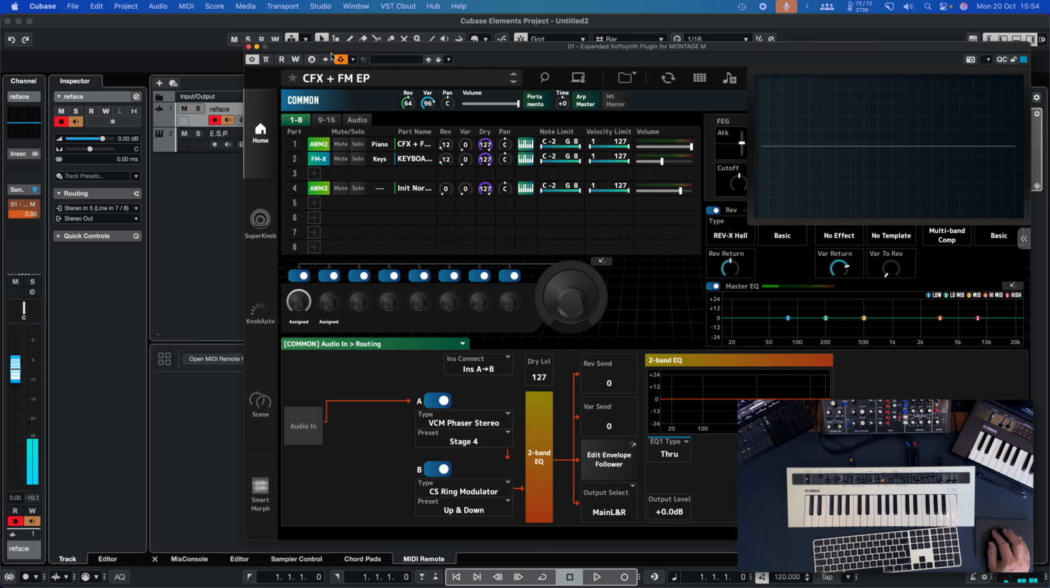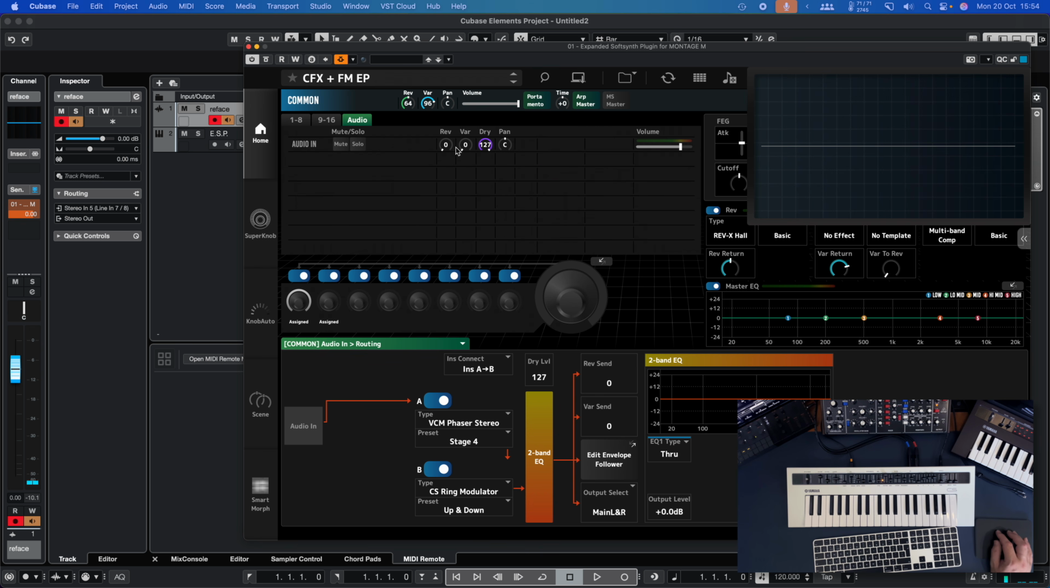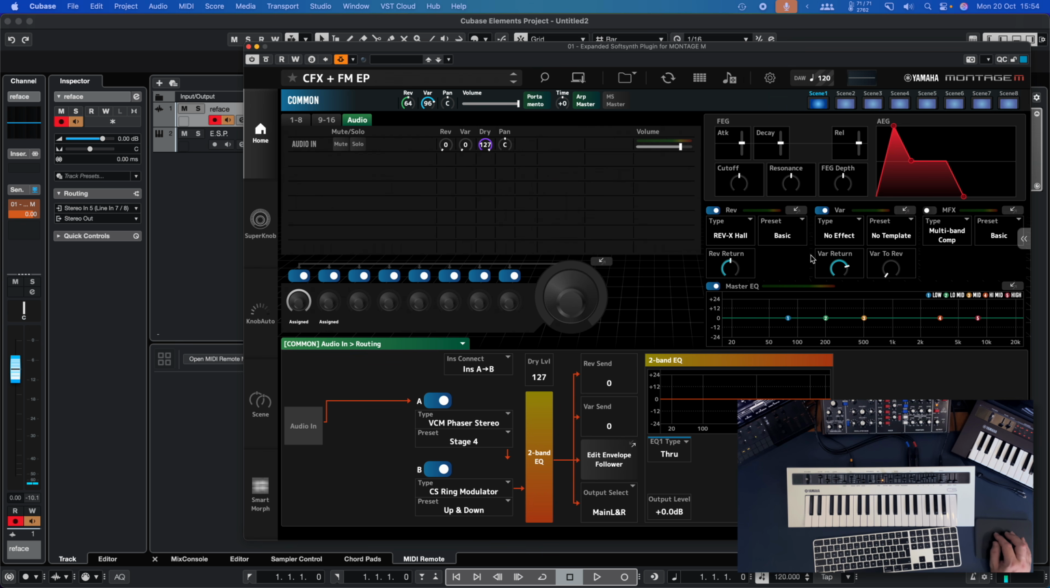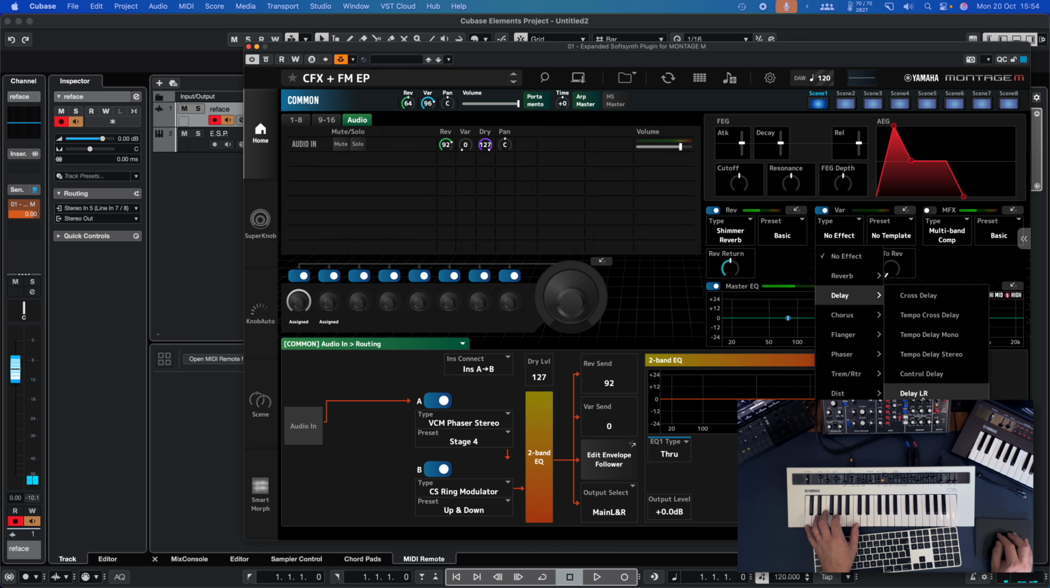That's all fine. Let's go and deal with the common audio. So again, we've got the reverb and variation levels. RevX Hall is our standard reverb. Let's bring that in. Let's change that to a shimmer. Maybe add the amount slightly. And variation, let's have a delay.